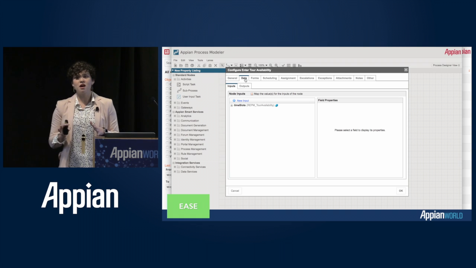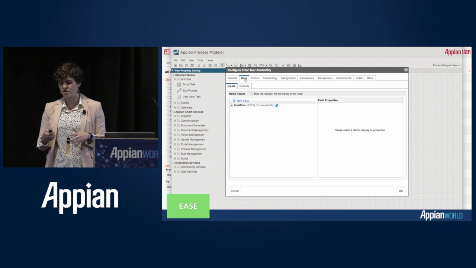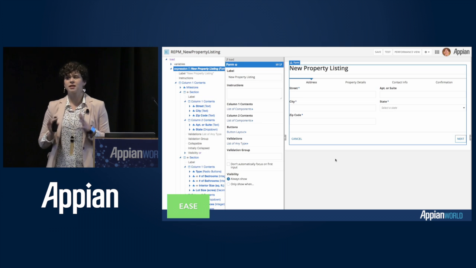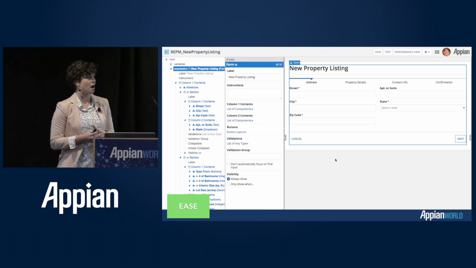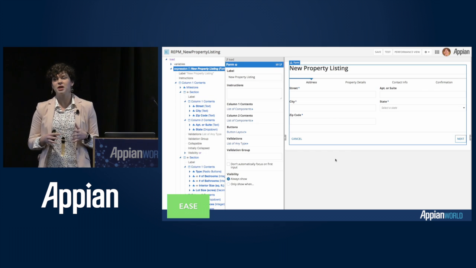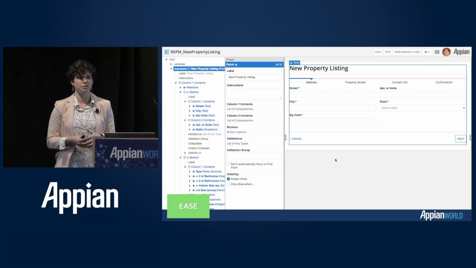Now that you know how easy it is to design process forms and connect them up, we'll talk about the actual Interface Designer improvements. One design pattern that we see all the time, it's really common, is conditional display for components. In 17.2, we've made it really easy to define those conditions under which a particular component can be displayed.